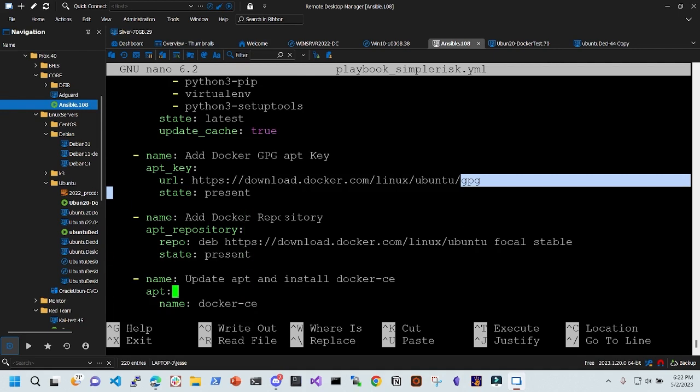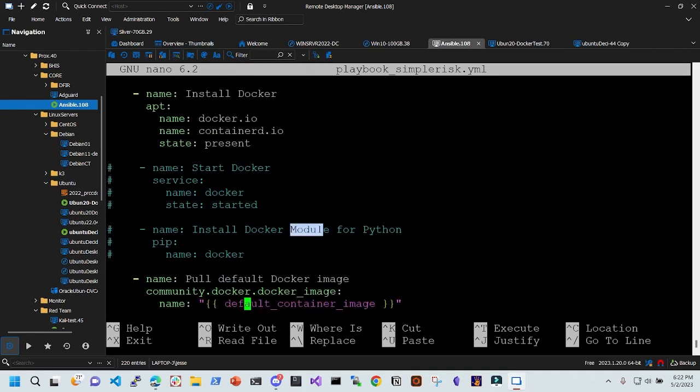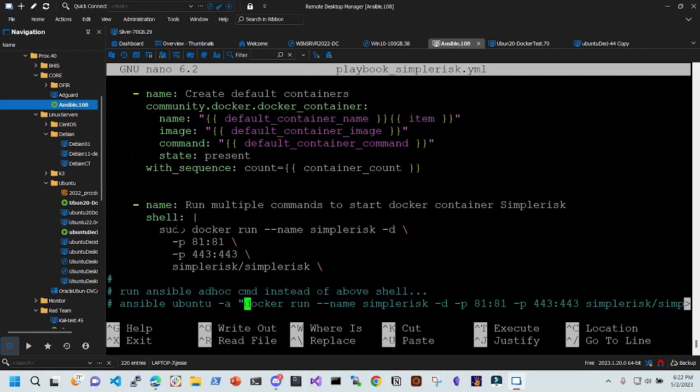So I'm putting that all in there, updating it. But the end result is down here where I basically tell it, hey, run SimpleRisk, the Docker container, detached. So just let it go. And we'll be accessing it on port 443.